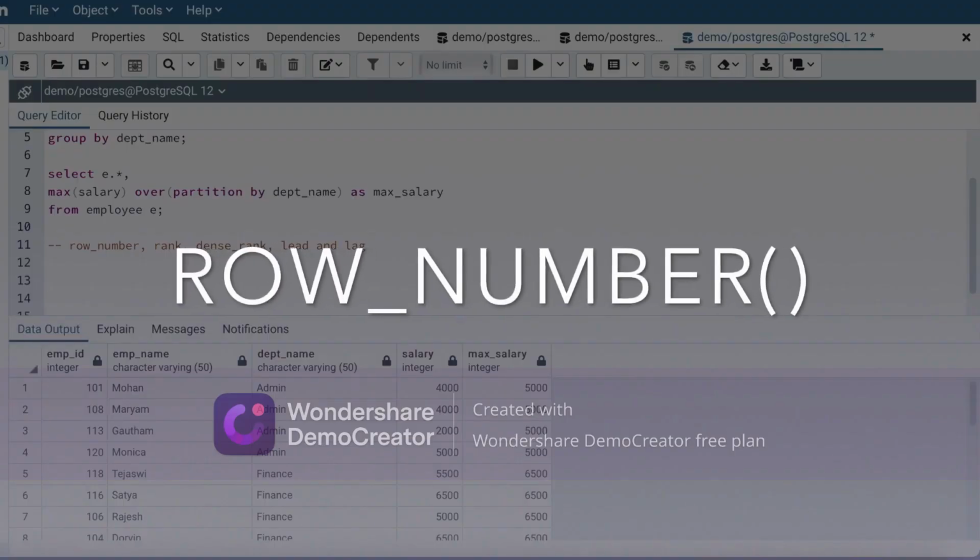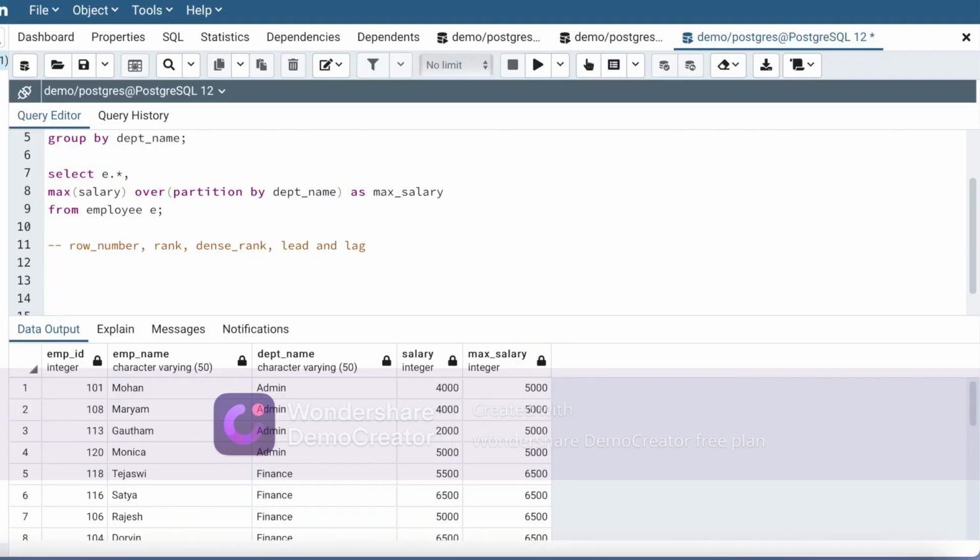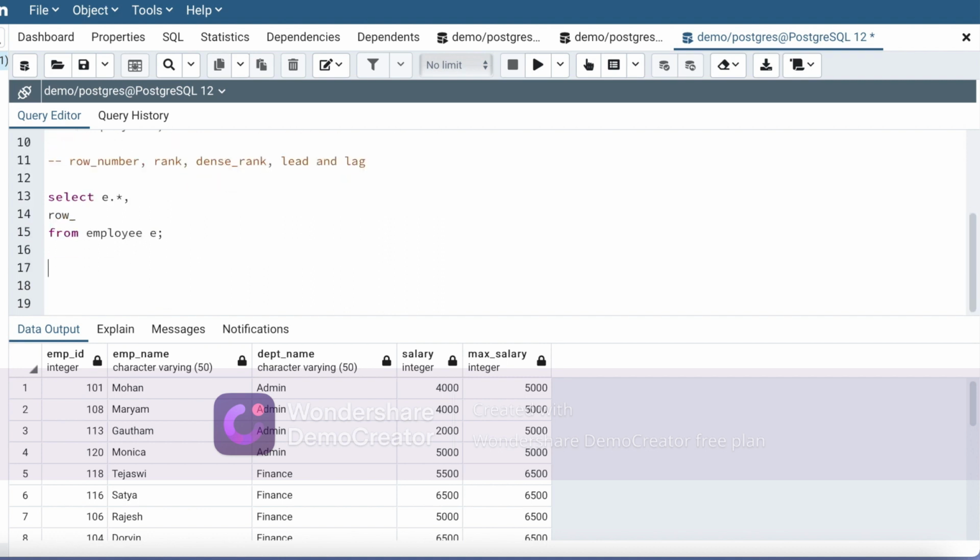Let's start by looking at row number. As the name suggests, it's just going to assign a unique value to each of the records in the table. I can write the query like select e.star from employee. I'll give the alias as e, and I'm going to use the row number. So I say row number over. I'll not pass any column for now, and I'll say rn as the alias.